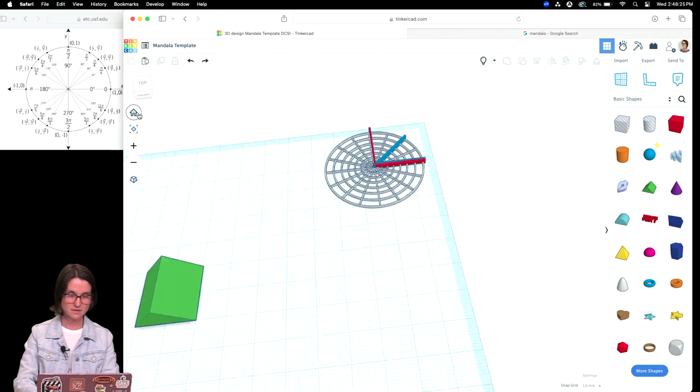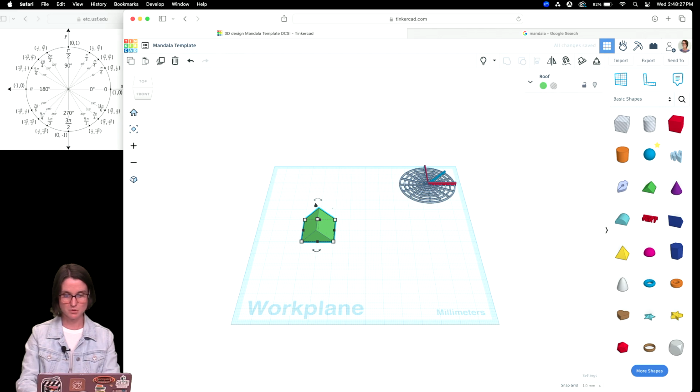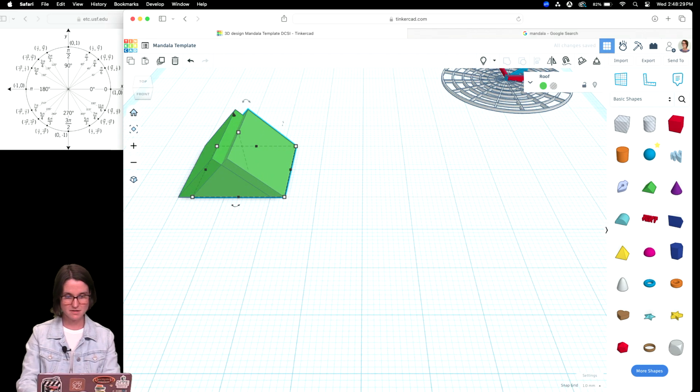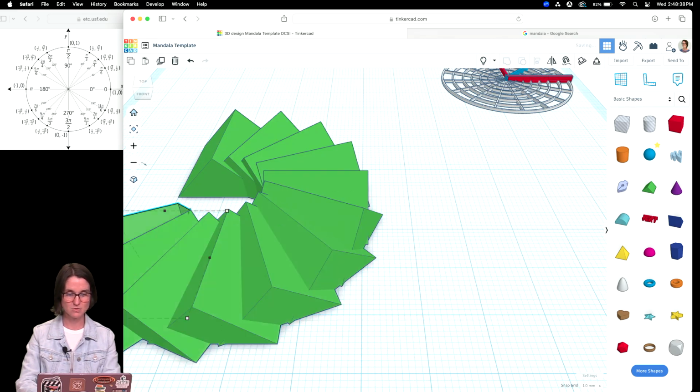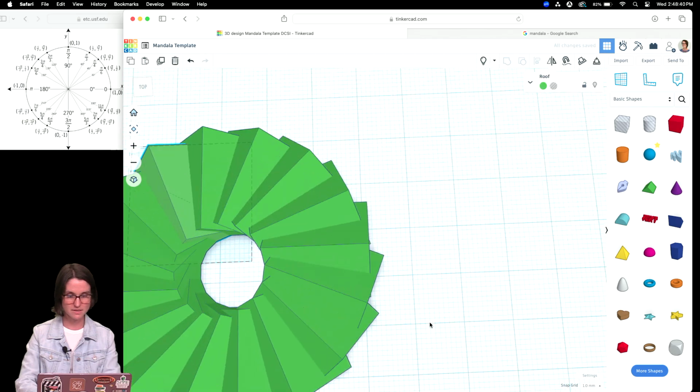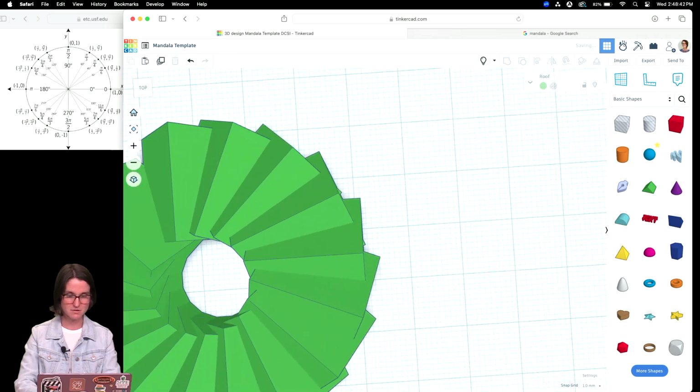So let's come back, let's duplicate, offset, rotate, but this time only by 22, and let's see what happens. Cool, it's looking so cool. Now we have 16 of these objects.